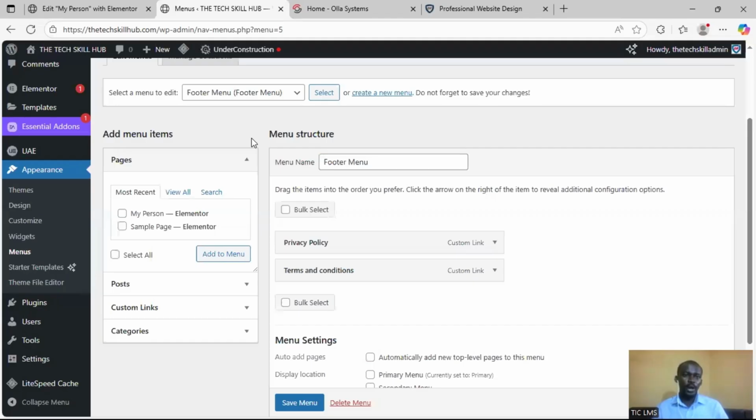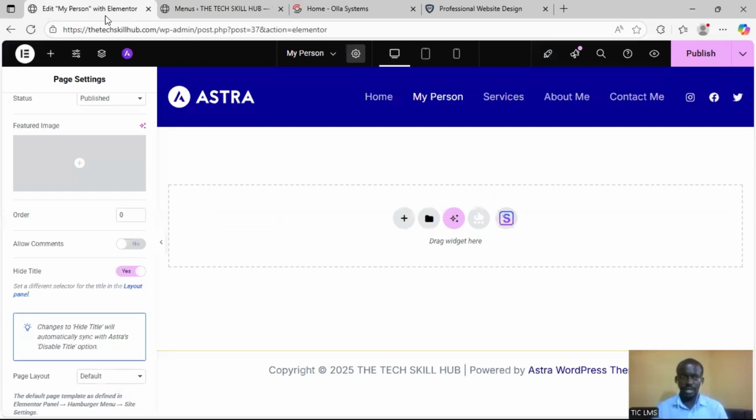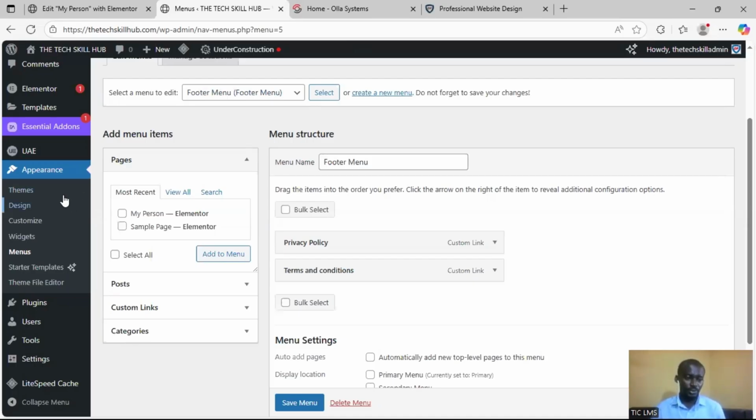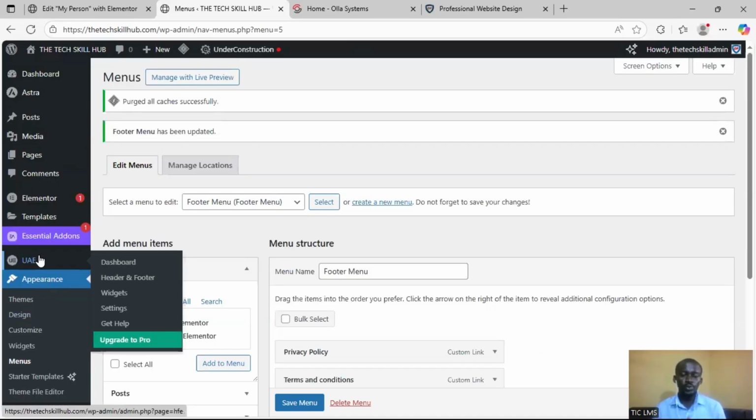So now let's go back to creating a header and also a footer. Now, do not forget that you already have a header that comes with the Astra theme. It also has a footer, but let's say we want to customize it, and this is how you go about it. So you go over to the left. We installed and activated a plugin called UAE, Ultimate Addons for Elementor. So there's UAE. Then you hover over to header and footer. You click on header and footer.